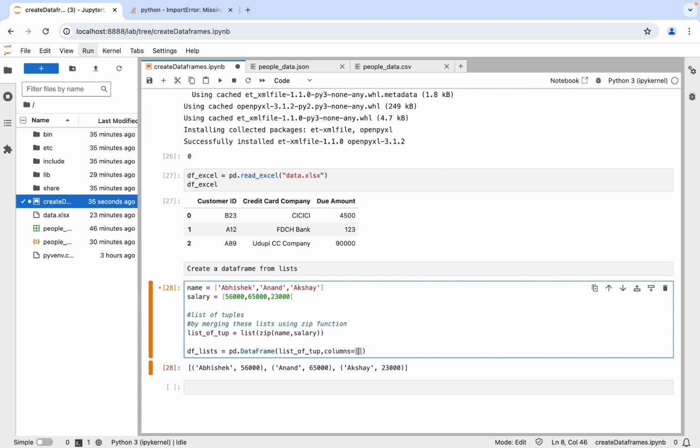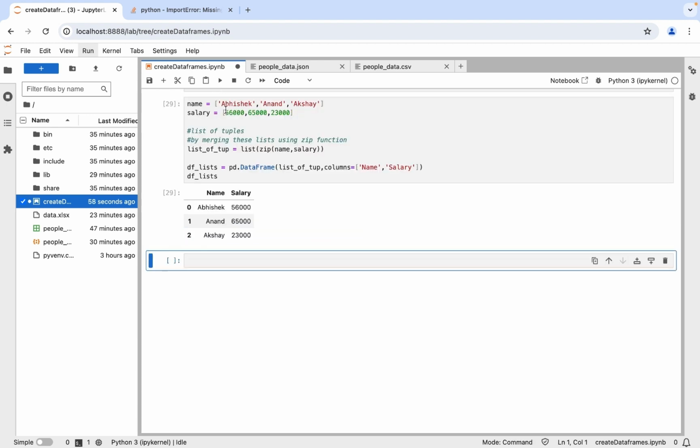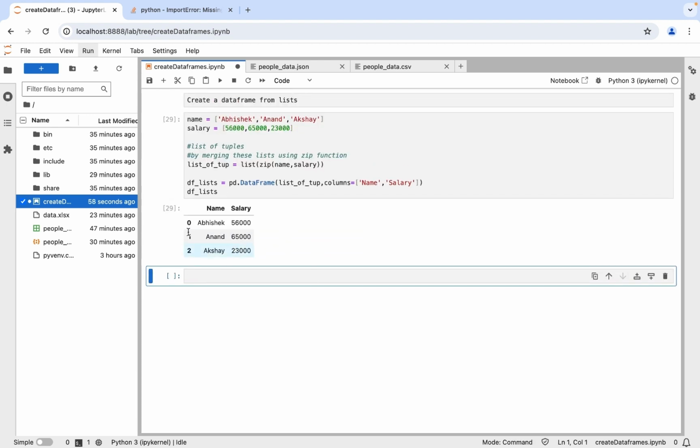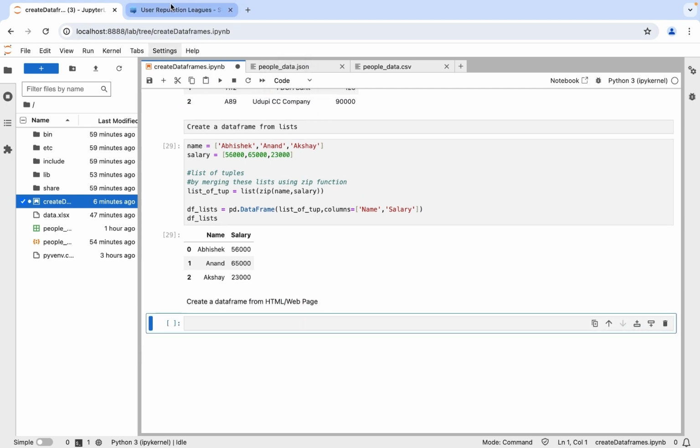So we'll define two columns. One will be the name and another one will be the salary. Now let's print this data frame df_lists. Alright, let's run this, and there we have our data frame. You see, both name and salary are there along with the records. Now let me show you how to create a data frame from an HTML or a web page. Yes, we can do that in Pandas.